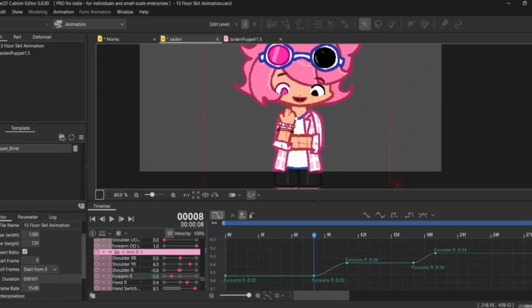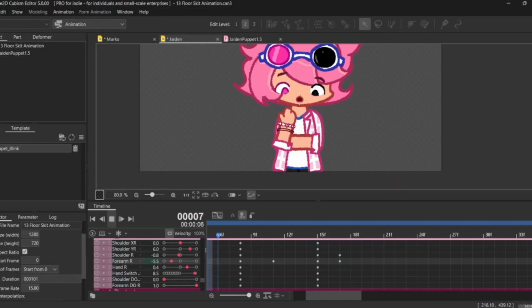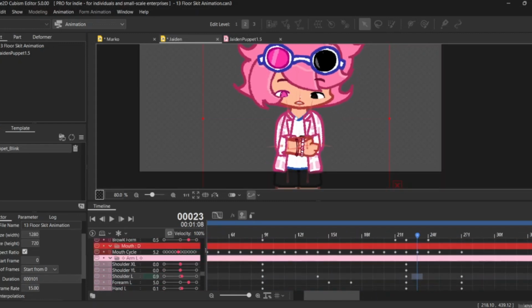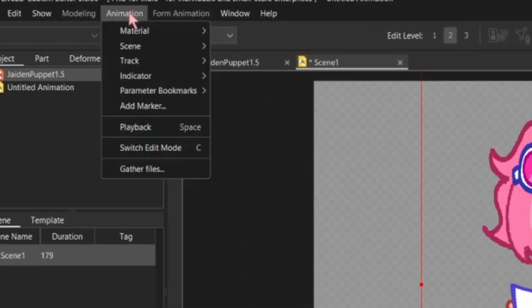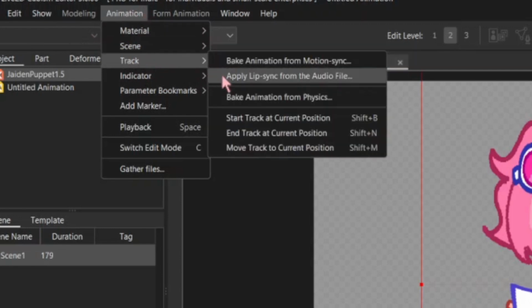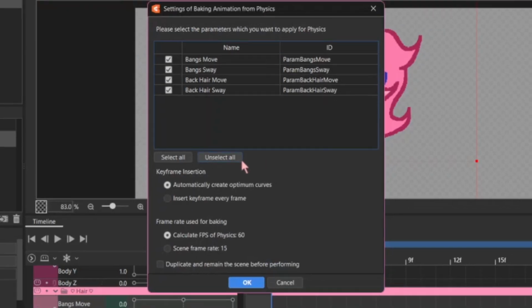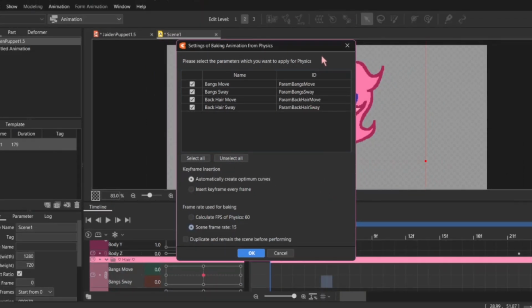But one good tip I do have is baking your hair physics. Yes, baking them. If you have a model with rigged hair and you have everything set up in the physics settings, when you go back to the animation tab, go up to this top menu over here and select track, and click bake animation from physics. Depending on your physics settings for your model, there should already be physics applied.